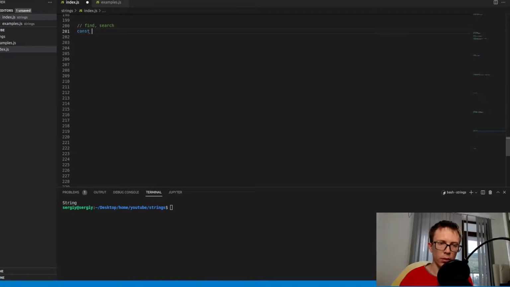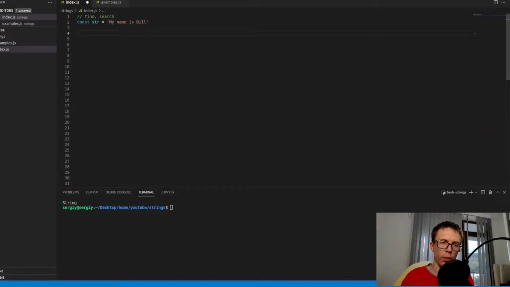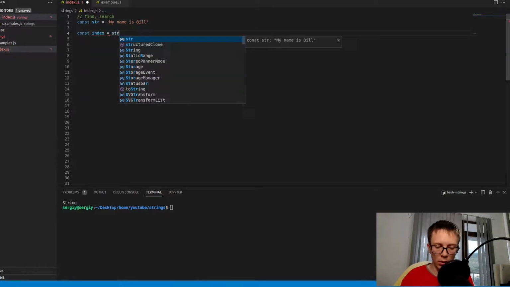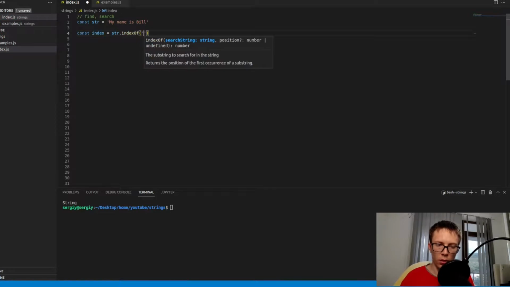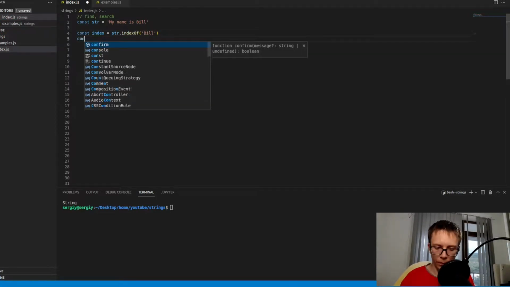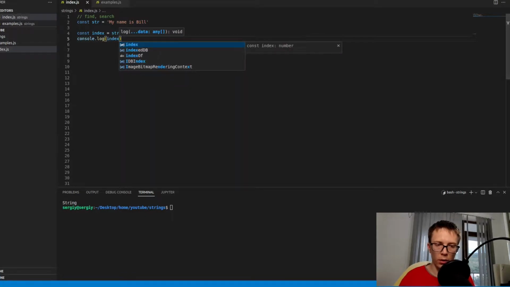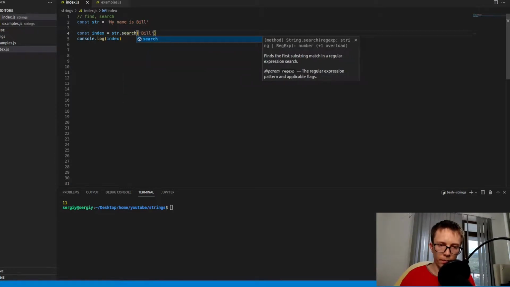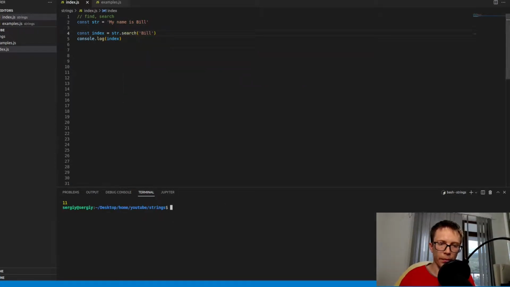If you need to find some substring in a string, you can use find or search methods. And we want to know where Bill substring starts. You can say index is str indexOf, and the substring we want to find. See what we get here. Bill 11. So the Bill substring starts at the 11 index. The other method is search, and it does the same. It just tells you an index where the substring starts.